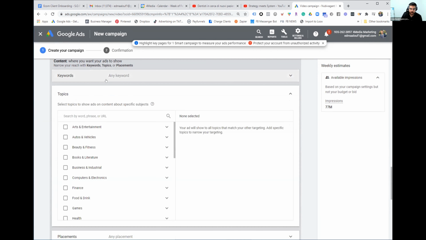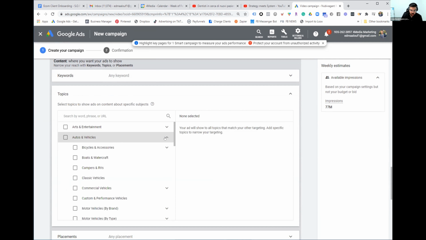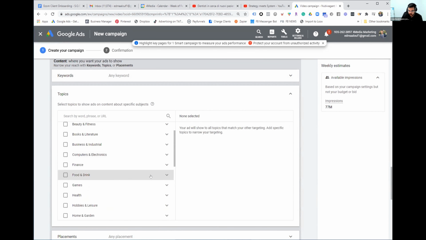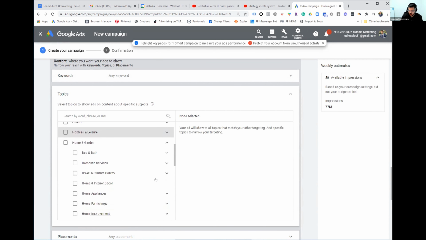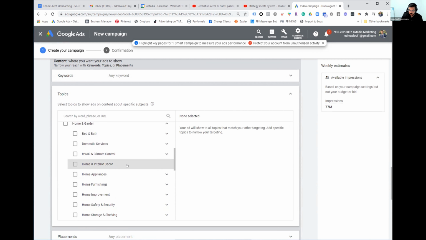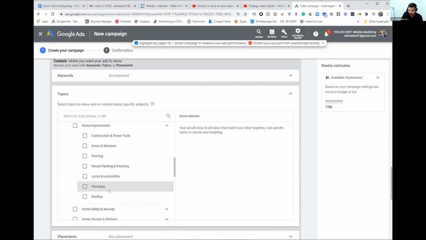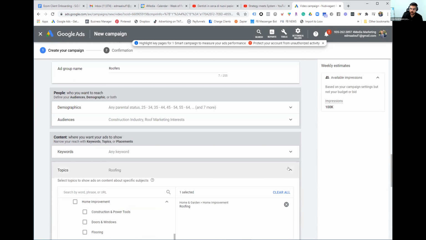Cool. So that being said, we've kind of covered everything. Again, topics, it's the same as keyword. This is content that are around certain topics. So if you want things around auto or vehicles, let's just see if there's one here for home and garden. HVAC, home and interior, home appliances, home improvement, roofing. Look at that. I'm totally selecting this.